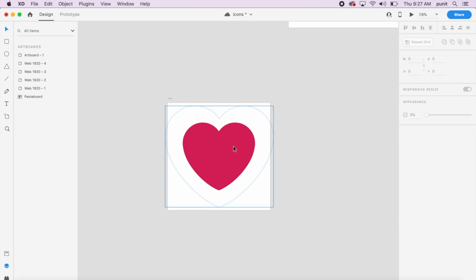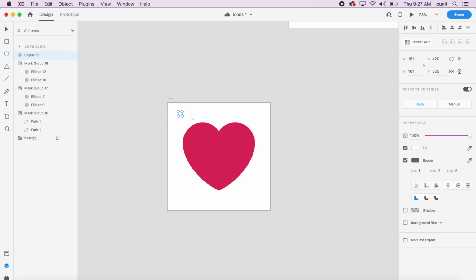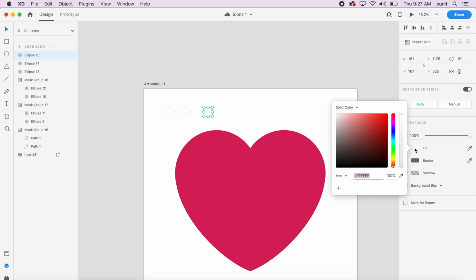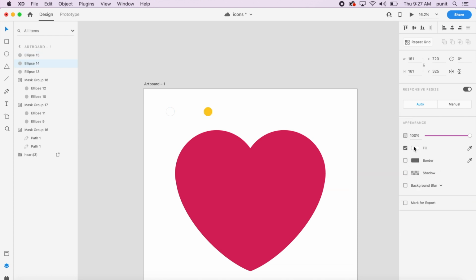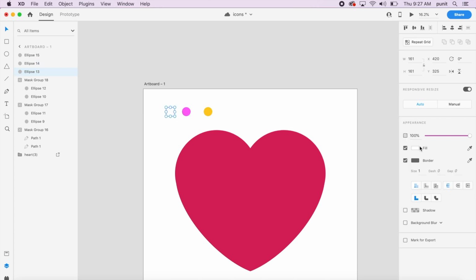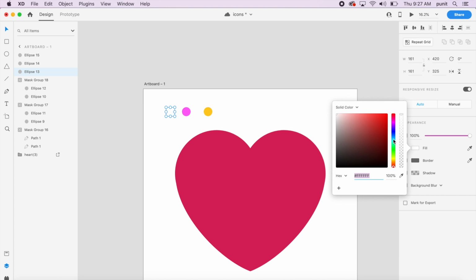The only thing that we have left is the confetti, and for that I'll just create 3 basic circles here. I'll give one of these a warm yellow, one of these a pinkish hue, something like this, maybe something lighter. Yeah, perfect. And the third one, I'll give maybe a purple or a blue, or maybe a bluish purple, something like this.